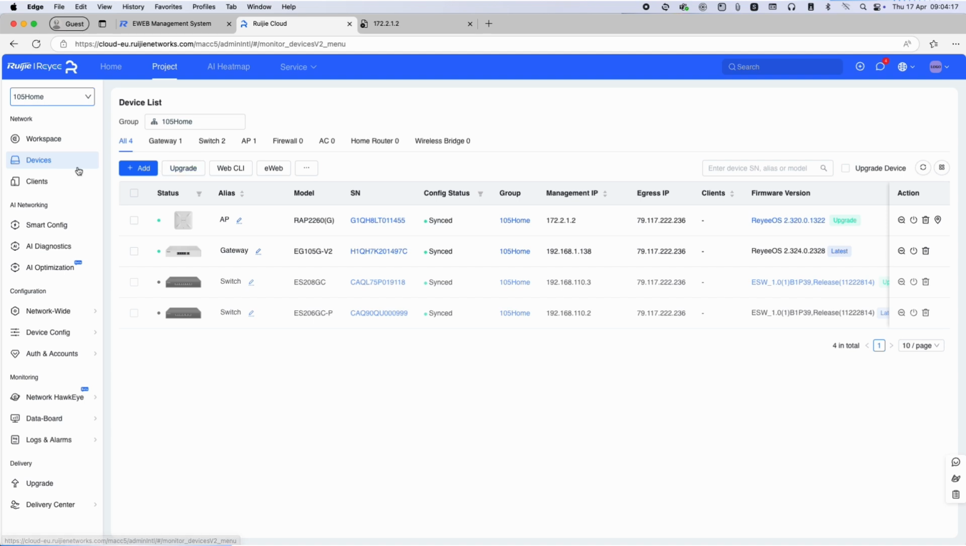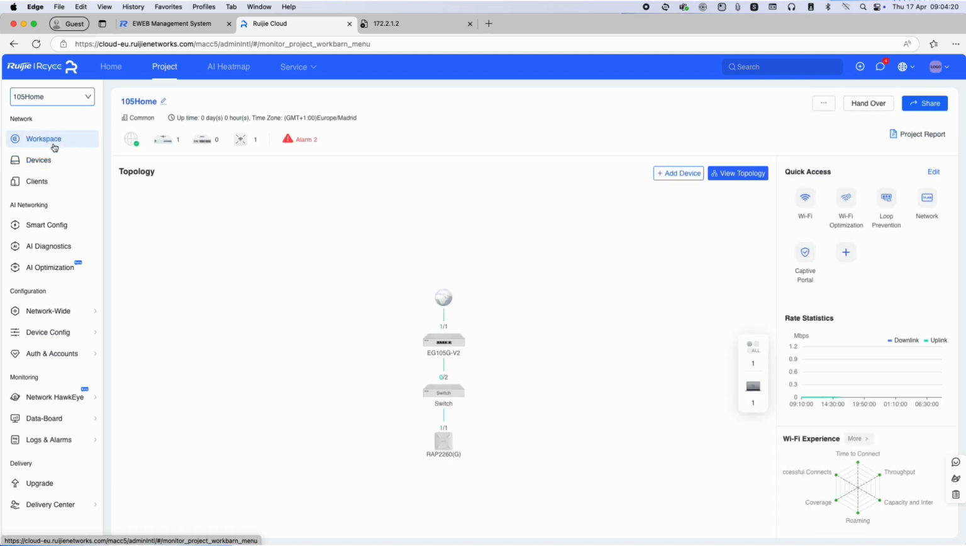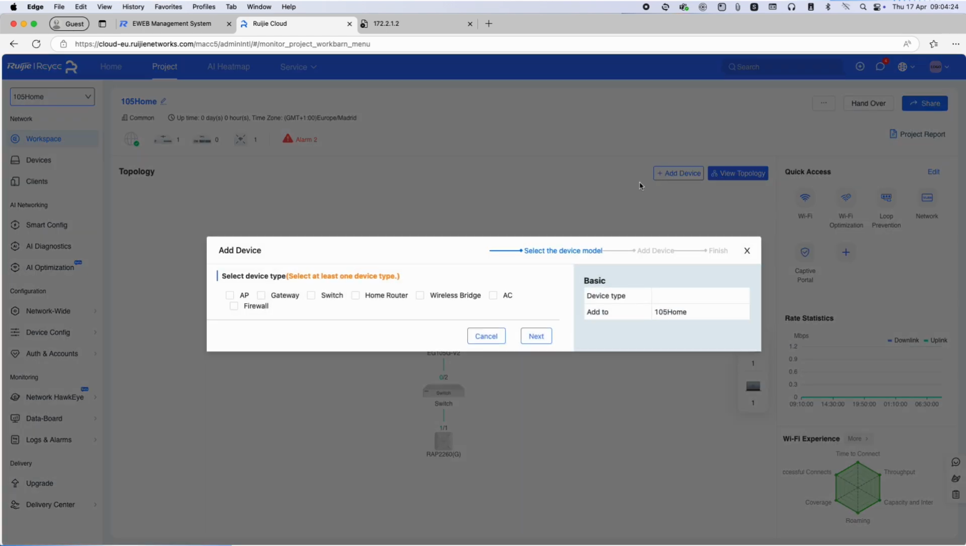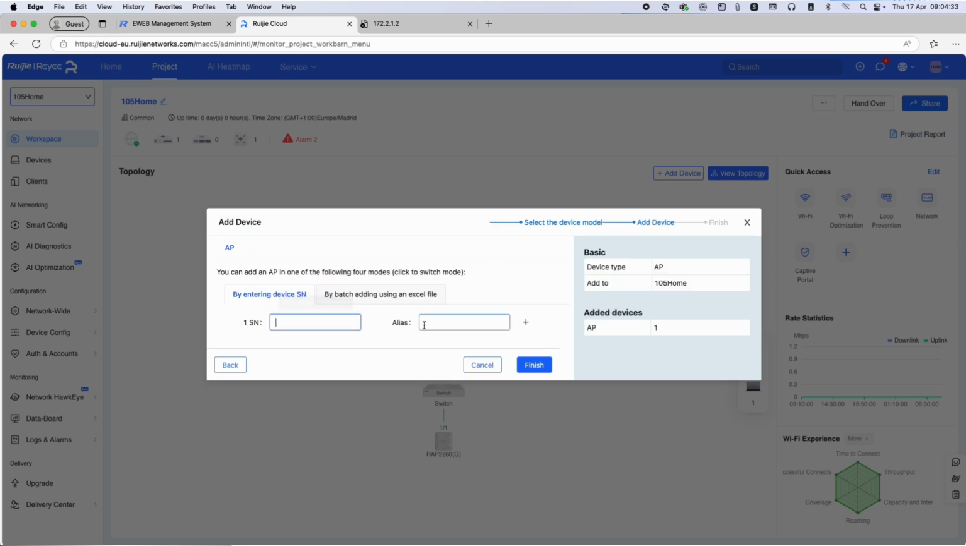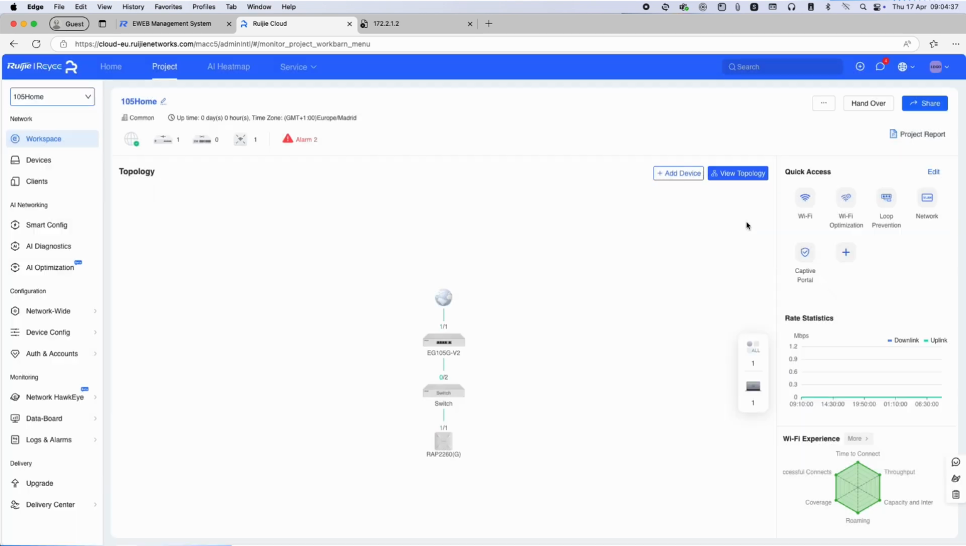Let's go back to the topology. When the device is not in the overview, there is the option to add the device manually. Click on Add Device. Then select the device type and click Next. Now enter the serial number from the device and an alias for the device. Click on Finish, and the device is added.